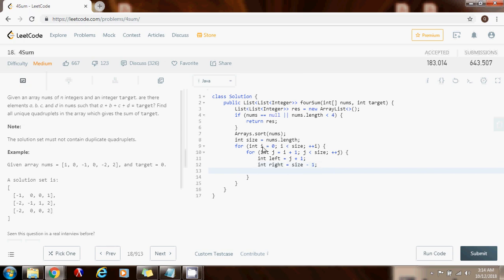So as you can see, in the first iteration, I'm going to have I here, j is going to be pointing here, left is going to be pointing here, and right is going to be pointing at the last element. Okay, so now I can use the same principle of the two-sum problem. While the left is less than the right, I'm going to calculate the sum. Integer sum gets a value of num sub I plus num sub j plus num sub left plus num sub right.